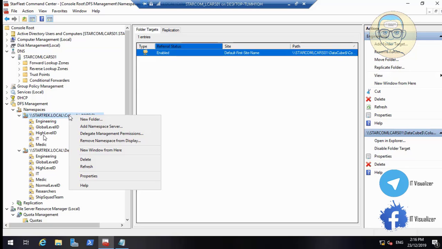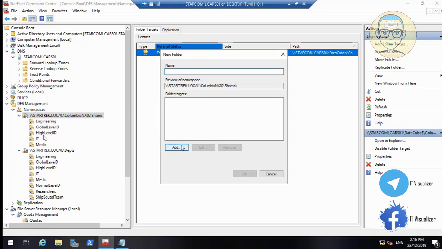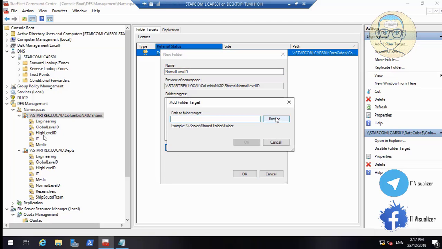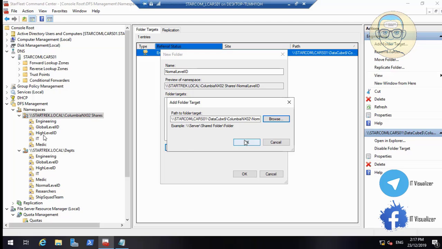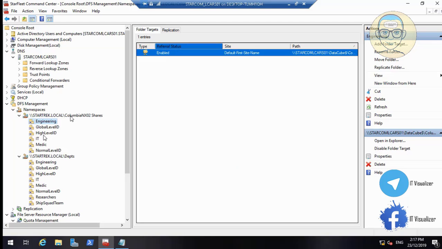And then right click and then new folder, and then we will add the normal level ID pointer, and then browse, and then we'll go to the deep space, and then we'll add Colombia ship, and then we'll add normal ID, and then OK, and then OK.